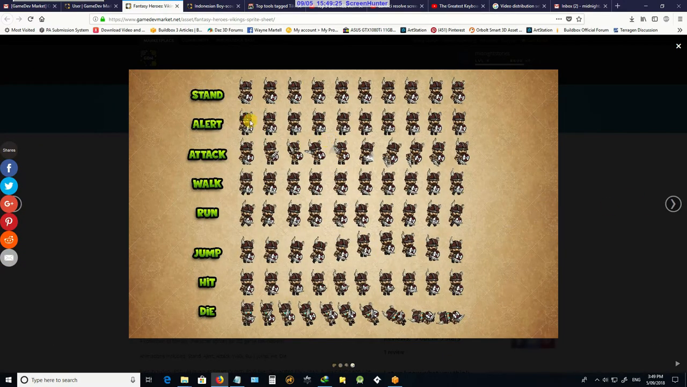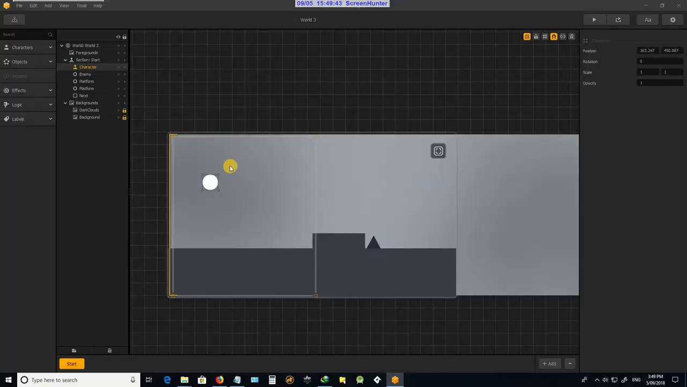Right, no, it's this one. Why I chose this one is because his sword doesn't go below his legs, and the other ones do. So this one's a lot better for animations. So that's why I'm picking that particular one.